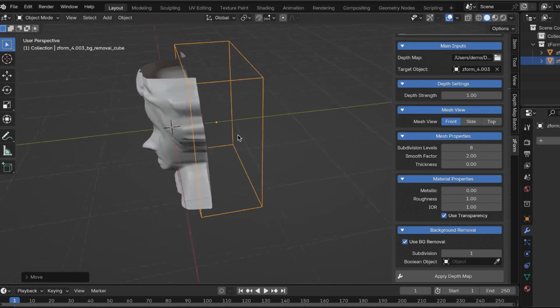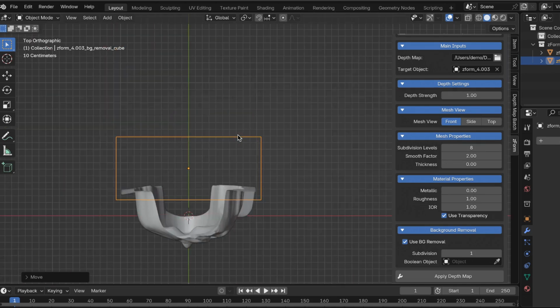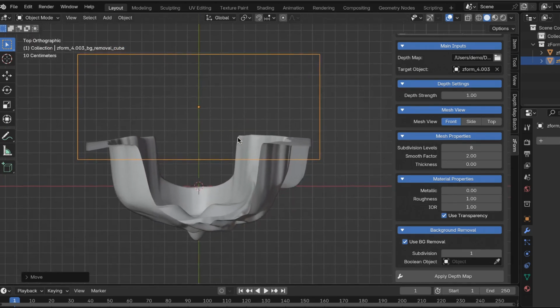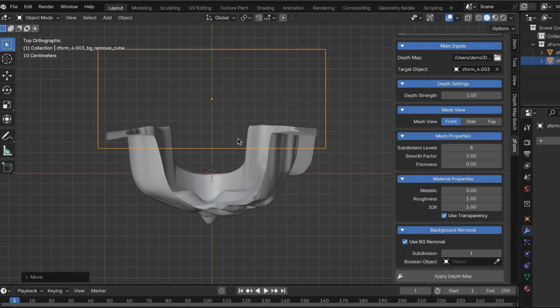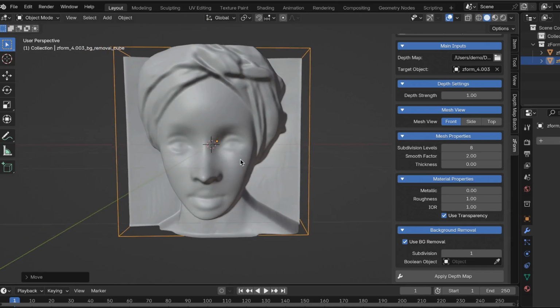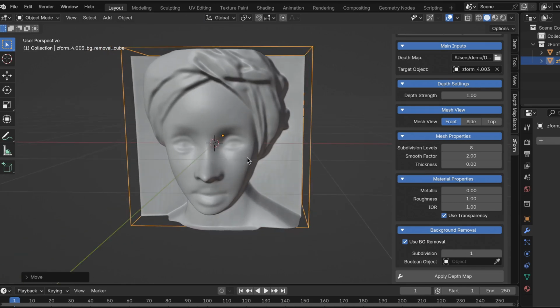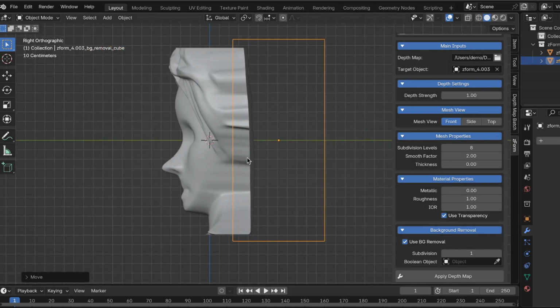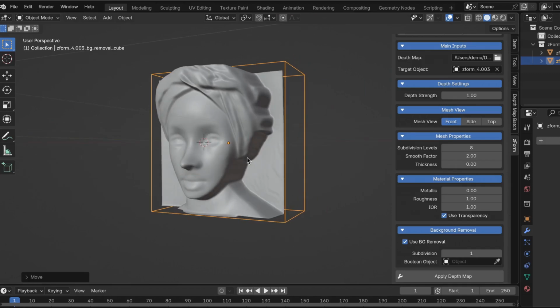Just to double check everything, I'm going to go to the top view by pressing 7 and then look in. This is where the mesh is going to be cut out. Then I'm going to go into front view again by pressing 1, and everything looks good from the front view. I'll go one more time on the side by pressing 3. Everything looks good for this. Let's give this a try.